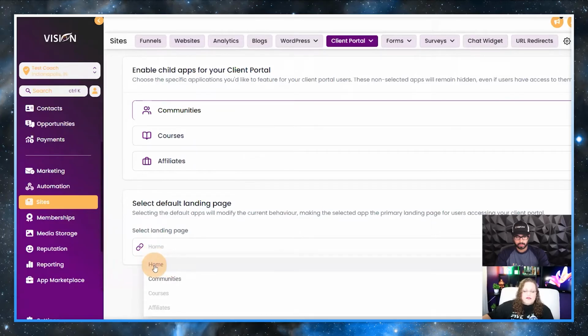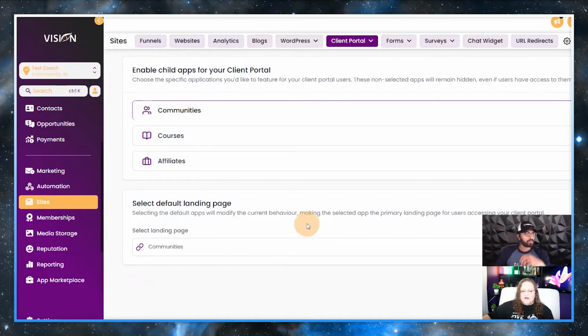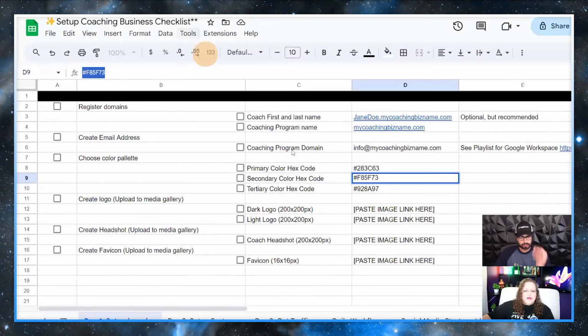Do we want them to see the homepage, which has like their brand profile, or do we want them to just go right to the communities? I actually like to just send them right to the communities because I put a pinned post at the top to tell them where everything is. And so I like to send them right to the communities. Okay. Now we've completely set up our client portal.